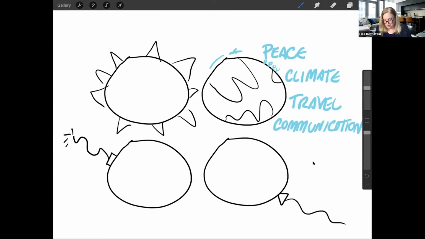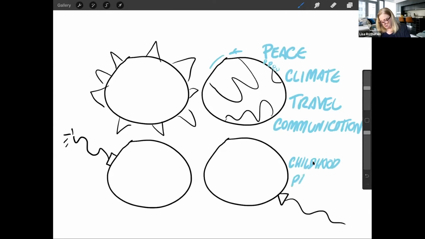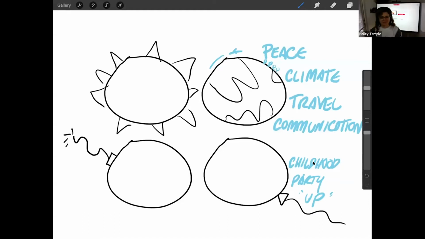For the balloon, there's not that many different things, but I might say childhood, I might say party, I might say going up, like what in our business is rising, floating. So it's kind of fun, it's kind of like a game of charades. Like, what else could this mean?